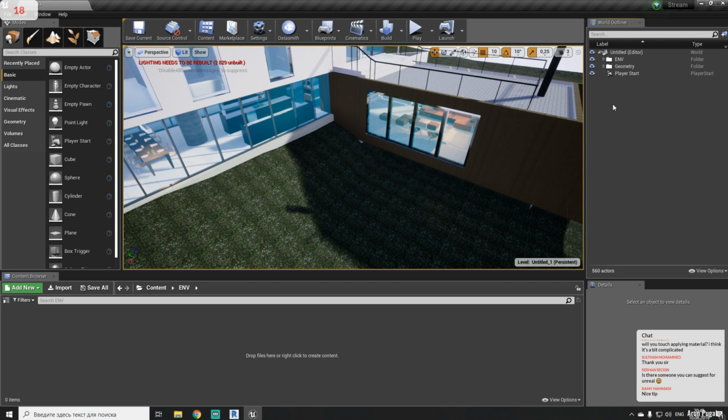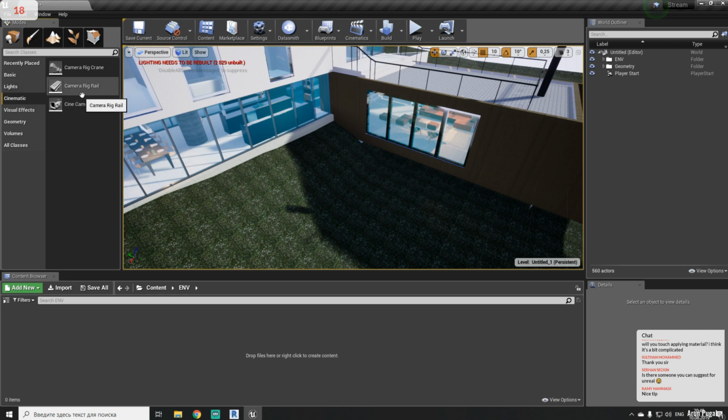Now we can work, because here it's clear, here it's clear. Done. Let's work. Let's put the camera. How can we get the camera? You just go to the models, after that go to the phase, and here you define the cinematic. Here is the cinematic, and we will not take the camera straight away. We will first take the camera rig rail. This is the most important for us.